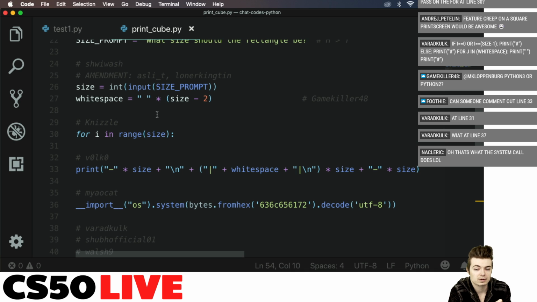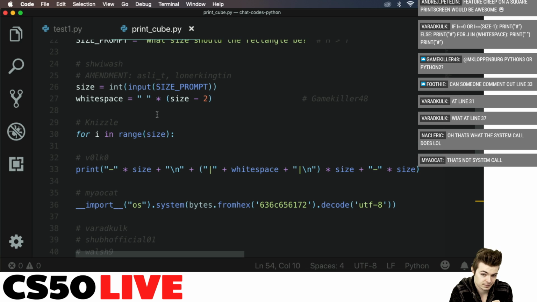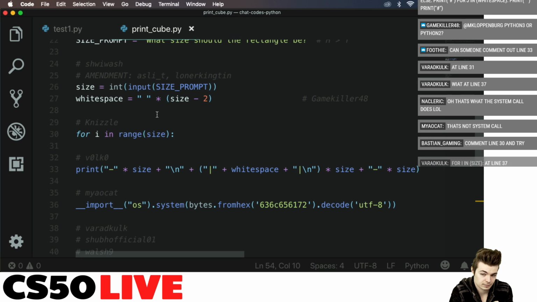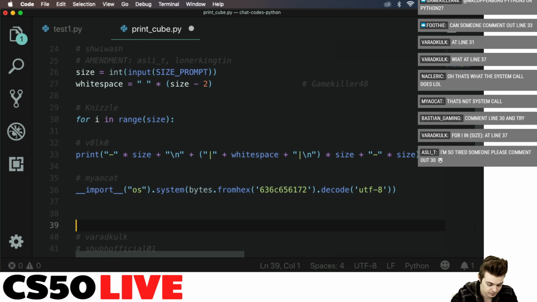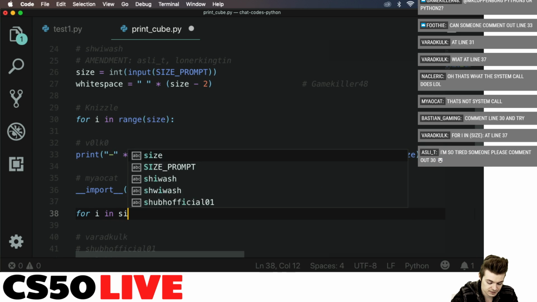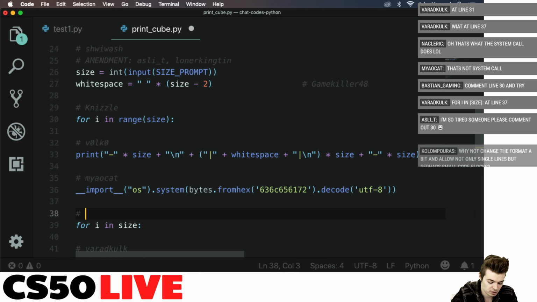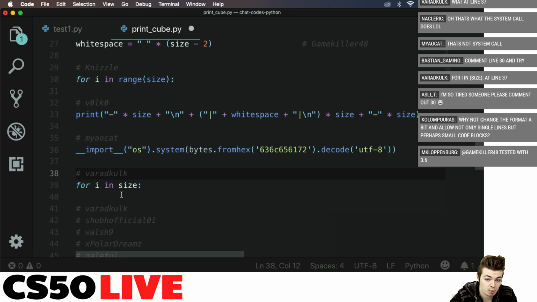So do you have a shorter line that is not a compound line that we can use in this script? For i in size at line 37. All right, cool. So for i in size, and this is contributed by Reread colc.